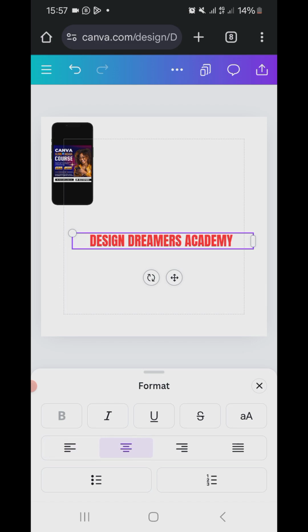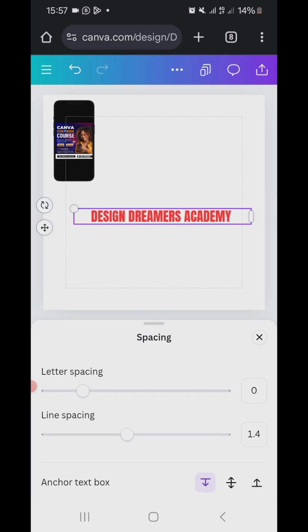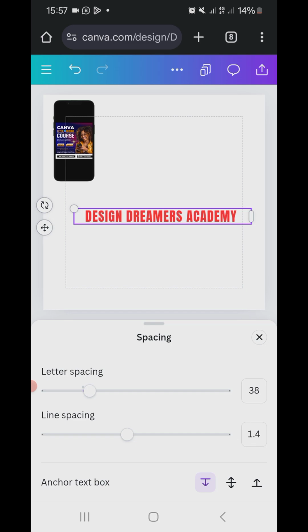With Canva, yes. You can come to spacing. When you come to spacing, we have letter spacing. You can space in the letters. And then we have line spacing also. This one, we have only one line. That's why the line spacing is not showing.